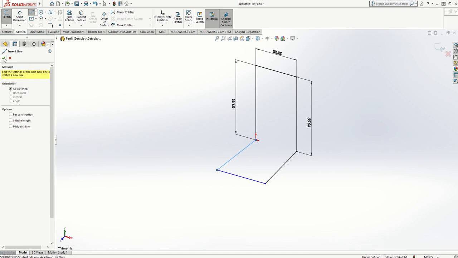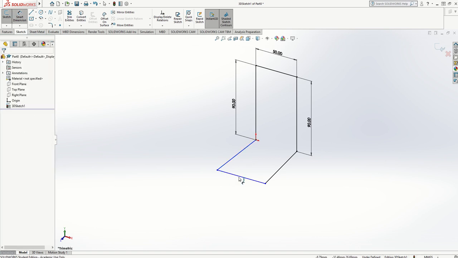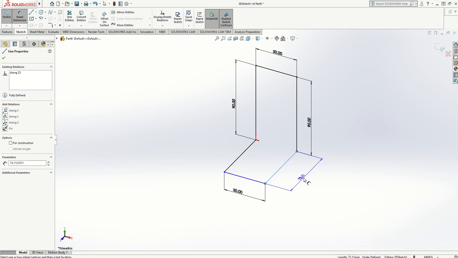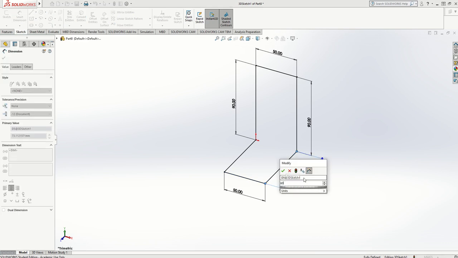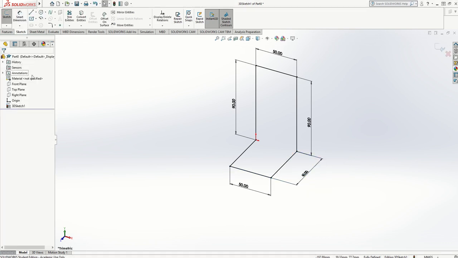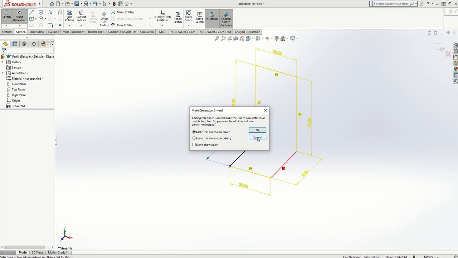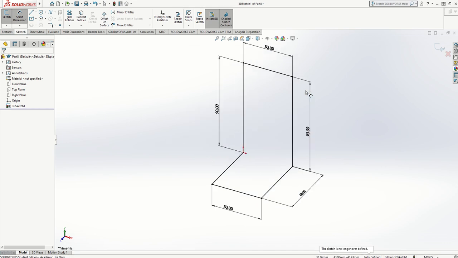And I'm just going to make the dimensions the same. So I'll make that 50. I only need to dimension one of these and I'll make that 60. And the other one will automatically be 60 because that was locked to the squares on there. And in fact, if I try and smart dimension that, it will probably tell me it's over constrained, which it does. So I've got my tubular frame now.